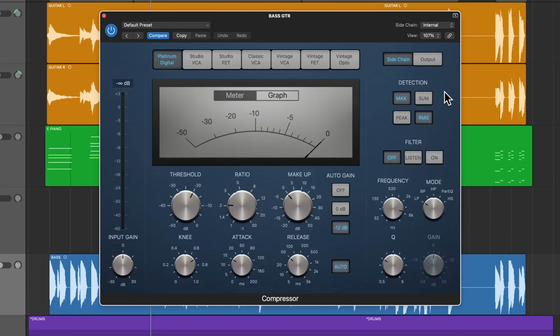So if you're working with mono material, or you're using an external sidechain source that is mono or mostly mono, these options aren't going to make much of a difference. However, if you're working with stereo material, whether you're using compression in the normal way with an internal sidechain source, or a stereo external sidechain source, it's worth jumping back and forth between these two to see which gives you the better result for your application. So let me just explain these first.